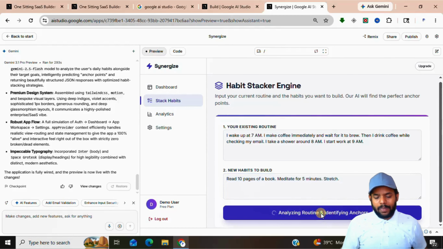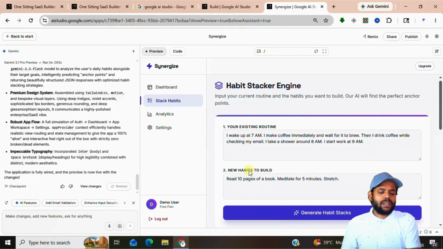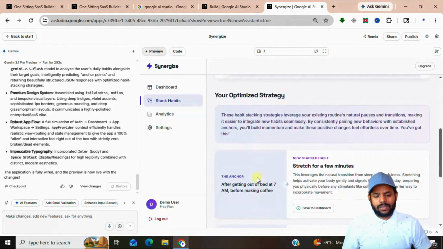Now click on habit stacks. So it would be analyzing, and you know, meditation and stretching can be done only in the morning. So it thinks from a different perspective and gives us suggestions. And reading a book can be done in the morning or at night, but morning is preferred. Let's see what it gives.